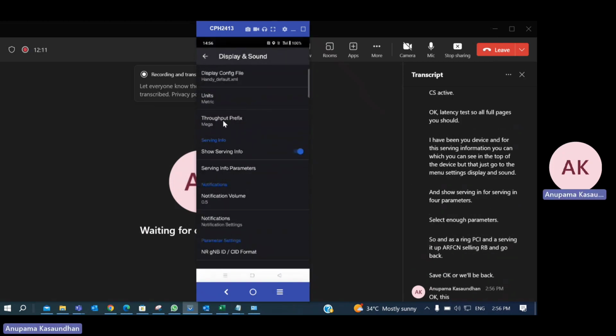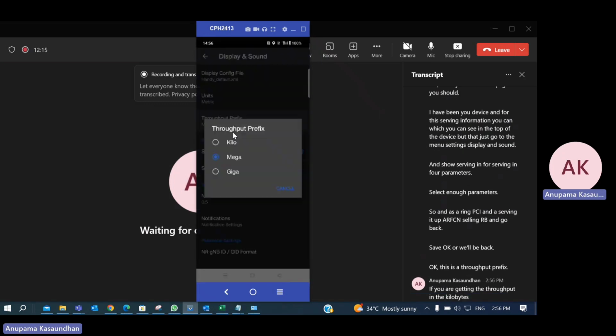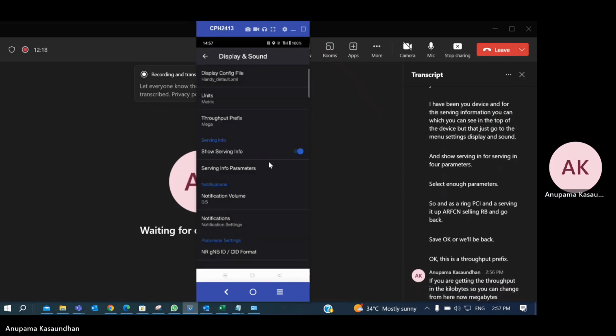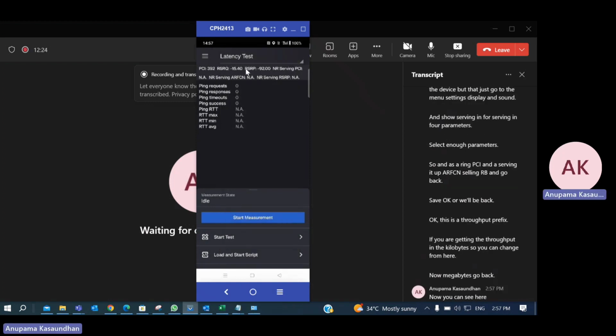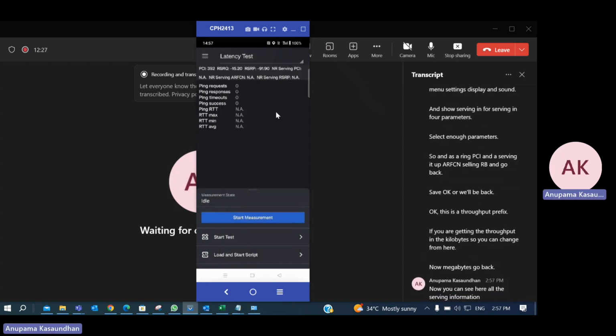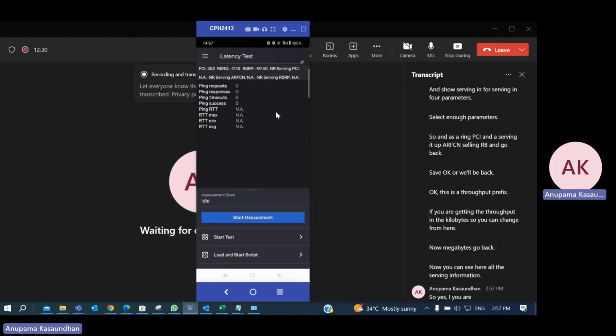This is the throughput prefix. If you are getting the throughput in kilobytes, you can change it from here to megabytes. Go back. Now you can see here all the serving information. So yes, you are good to go with your Nemo handy.